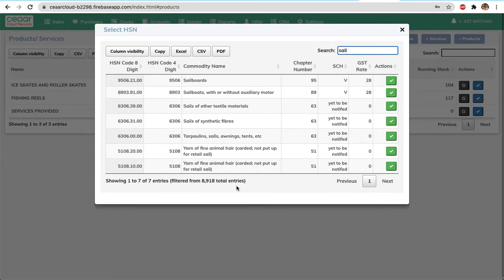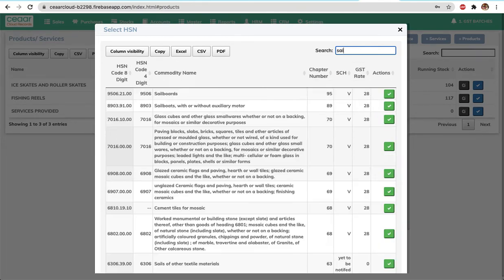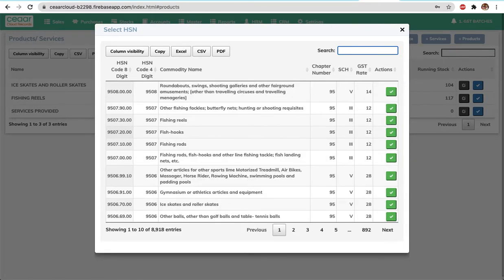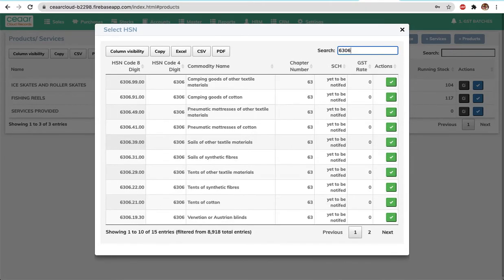Or if you want to see 6306, that's what is here. Okay, let us go back now. 6306. So it shows all the products that are with this 6306 HSN code. We need to select the appropriate one.